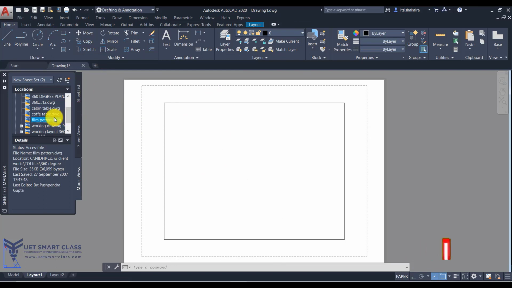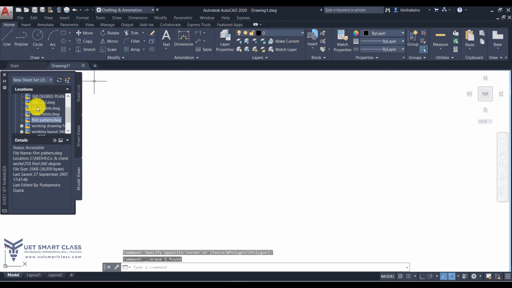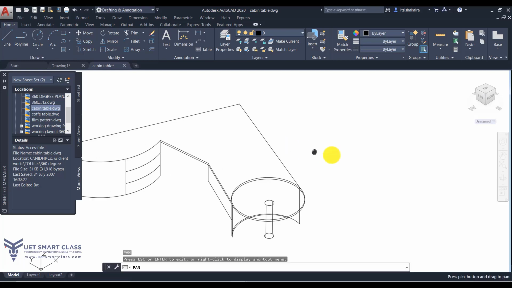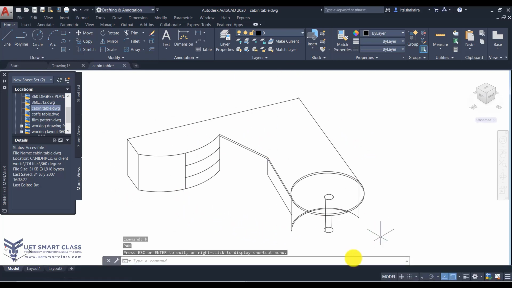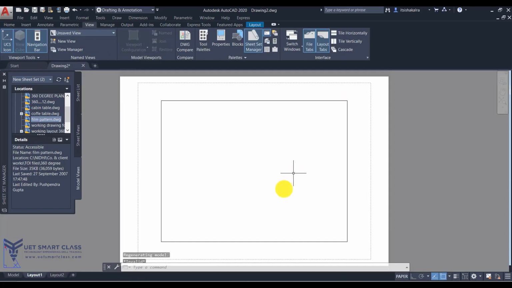So you can just click on any of the files, right click and place it on sheet. You can even see this in your model space view. You can go into your model space and directly double click and it will show in your model space. Alright. So that's all. In the same way you can place different views in your drawing.